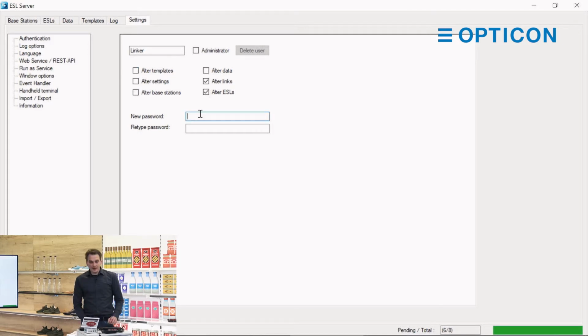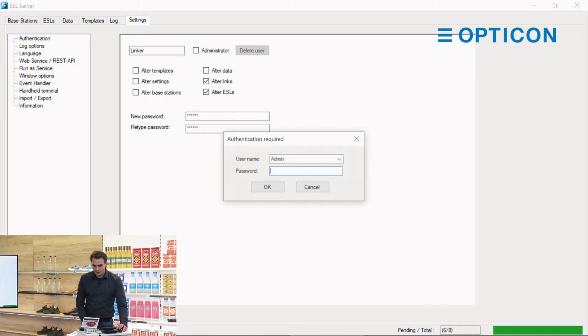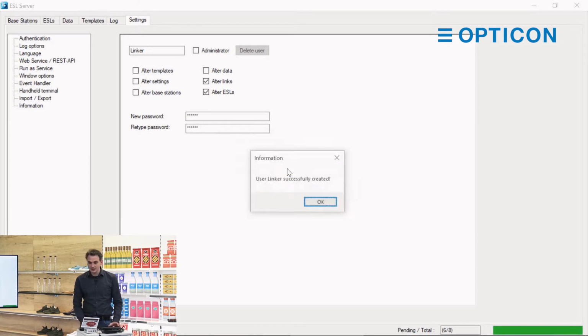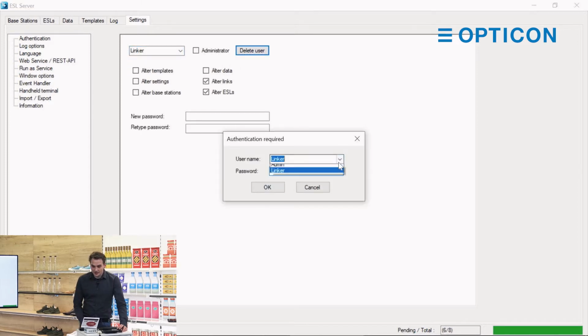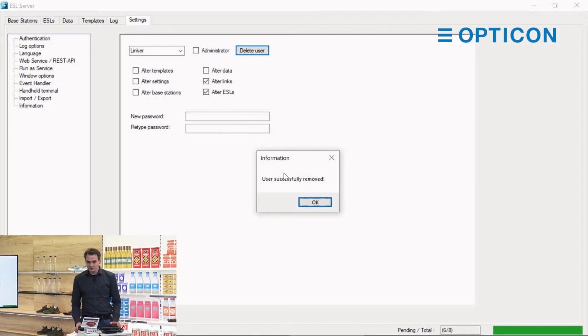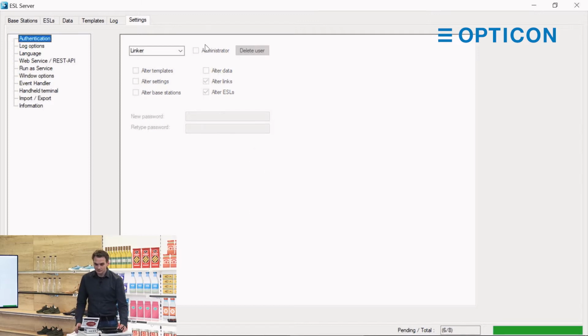Let's give linker a password as well. Very easy. Let's call him linker. Let's apply that. Well, as admin we need to say I'm admin and I want to change that. That user was successfully created. You can also delete them. And I can say I, as admin, I am allowed to edit users. Goodbye user linker. And now only user admin is still here.